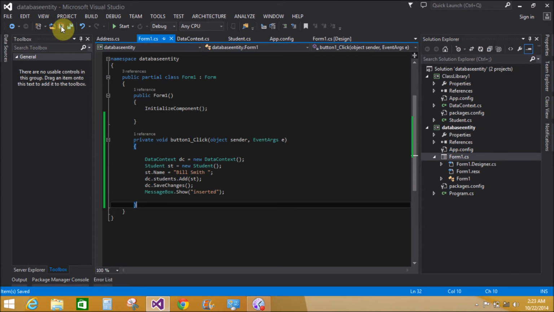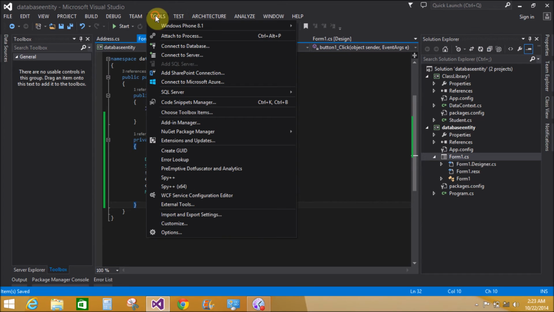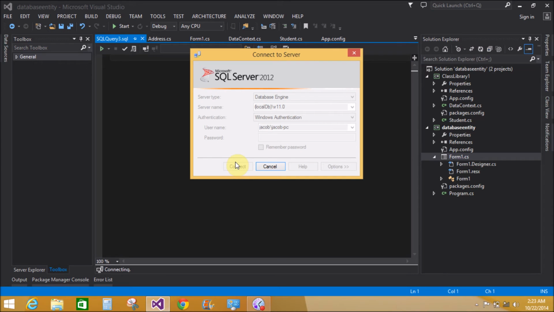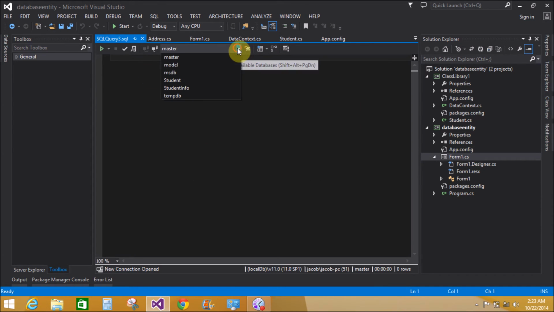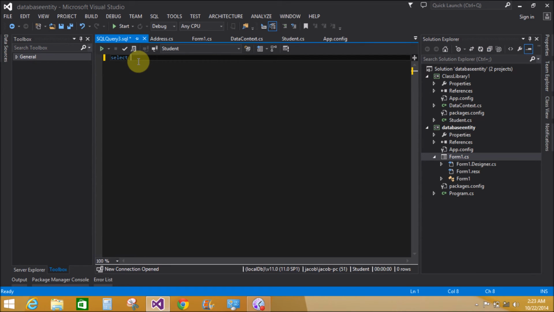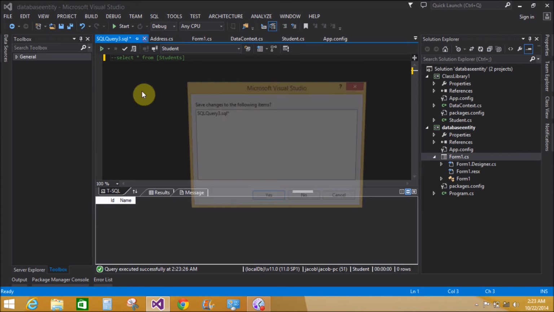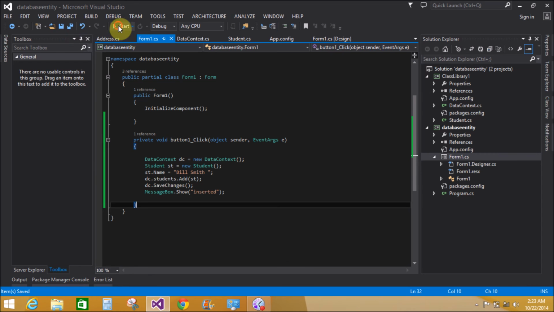Okay, now first of all run the SQL Server. Select the name of the student. That is the name of the table, Students, with ID and name. There is no tuple here, so remove it and run it.